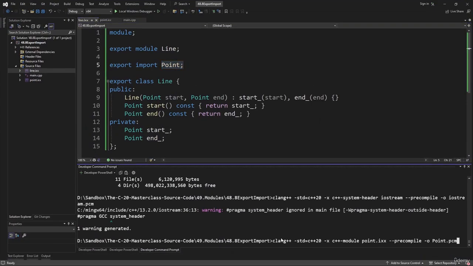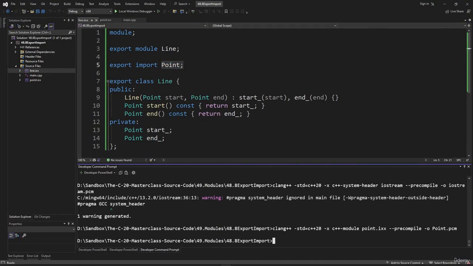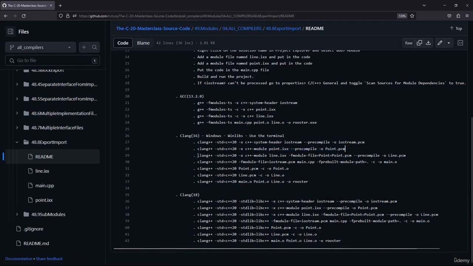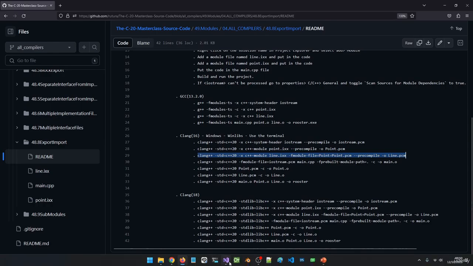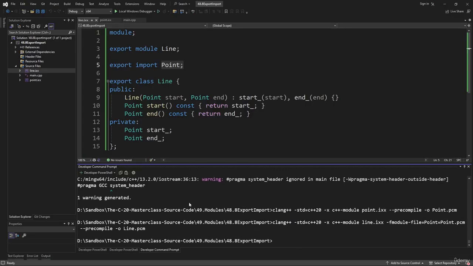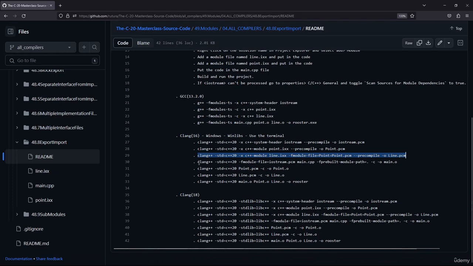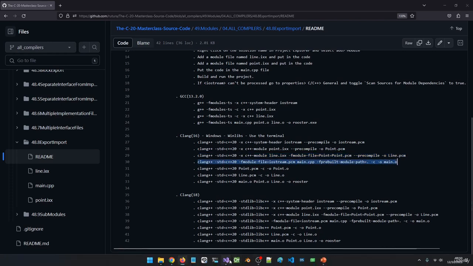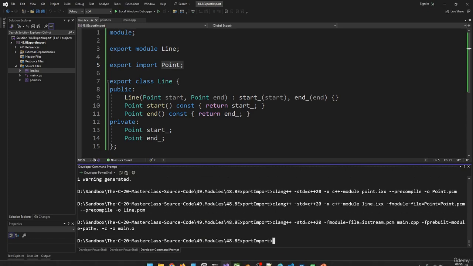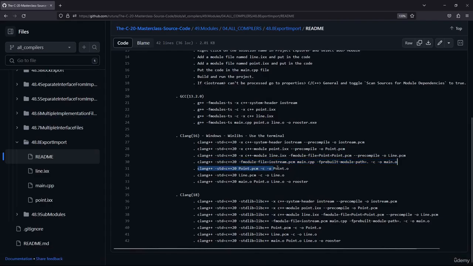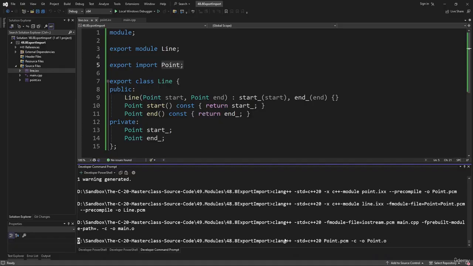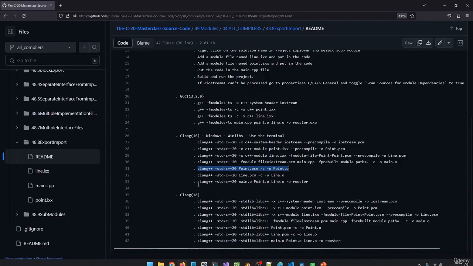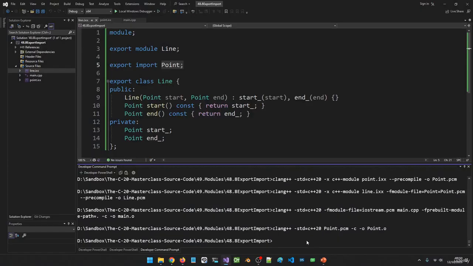So we can come here and compile our PCM file. And we need to compile the line PCM file again. So let's do this. Put in the command. Let's go back and see the next command. It is going to be generating the object file for the main file, the entry point file here. So let's do that. Let's grab the command to compile the point object file, put it in. Let's grab the command to compile the line file into an object file.